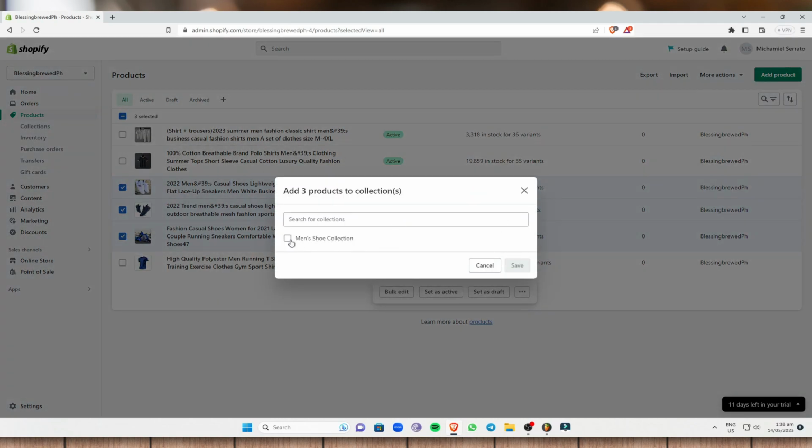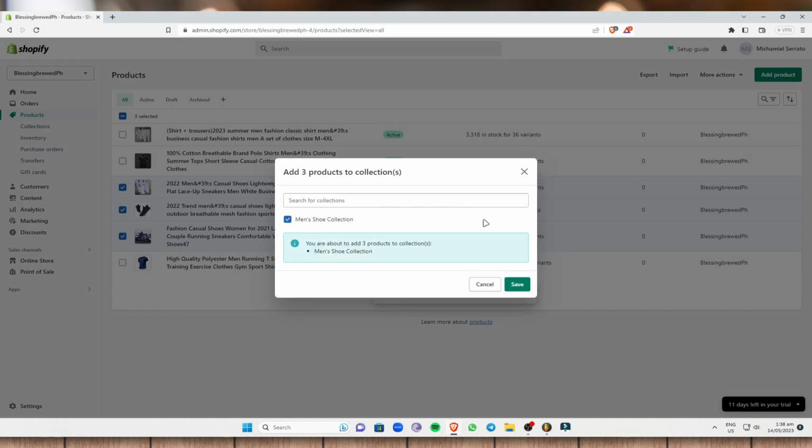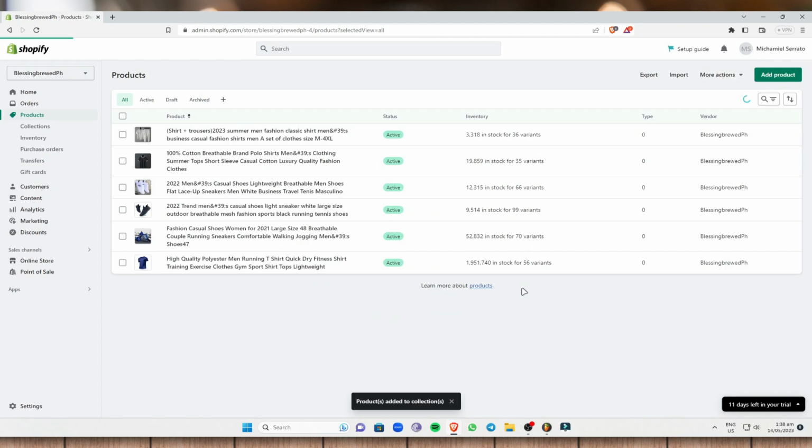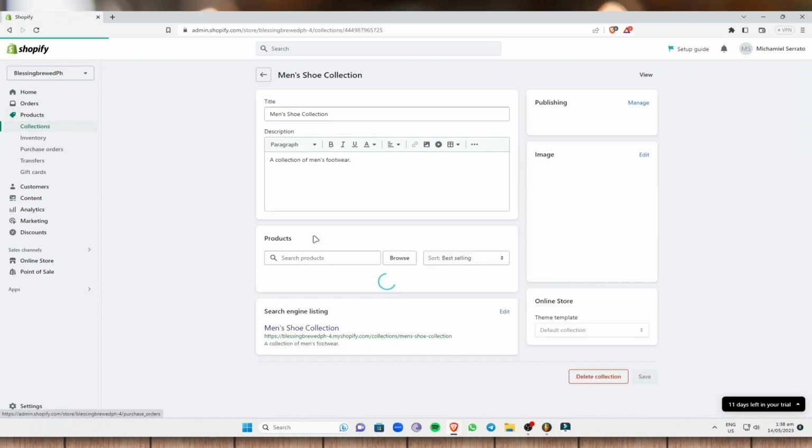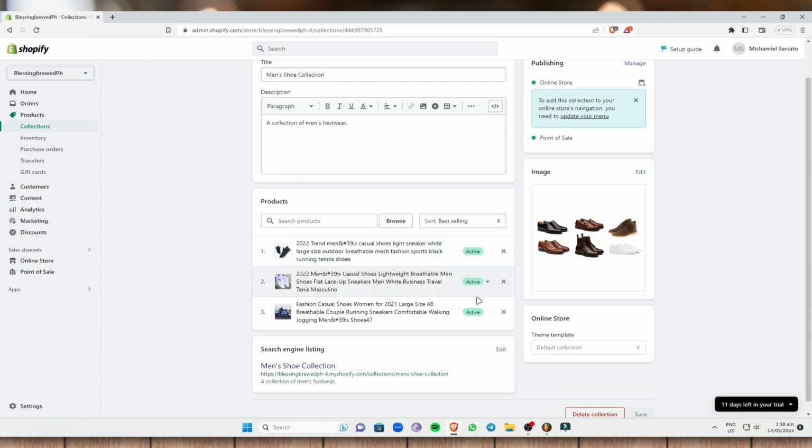So as you can see, this is the collection that we have made earlier. So I'm just going to click on this. So you're about to add 3 products to collection, and it says this is the men's shoe collection. Just click on save right there. And as you can see, products added to collection. So to check, just go to your collections. As you can see, these are the products that we have added. There you have it.